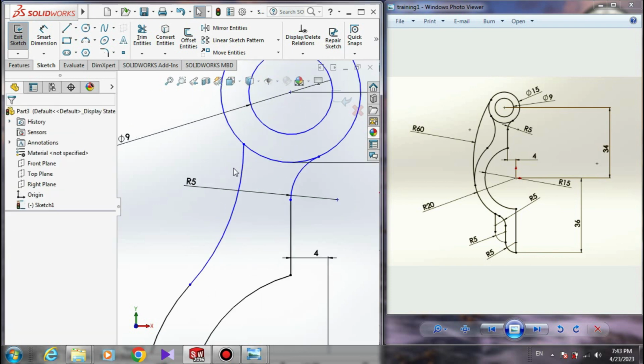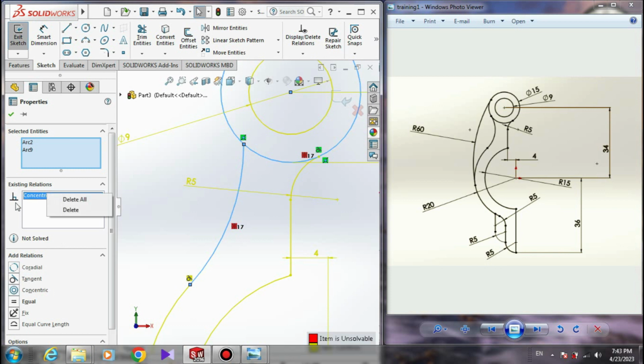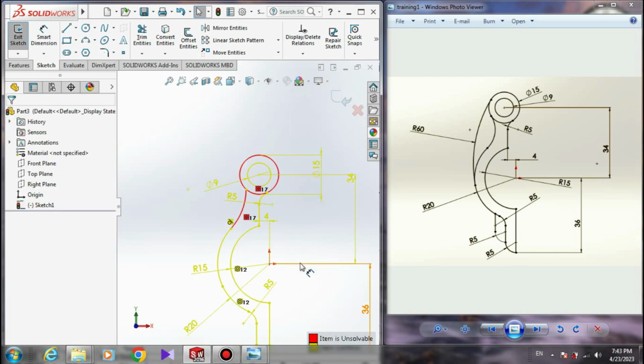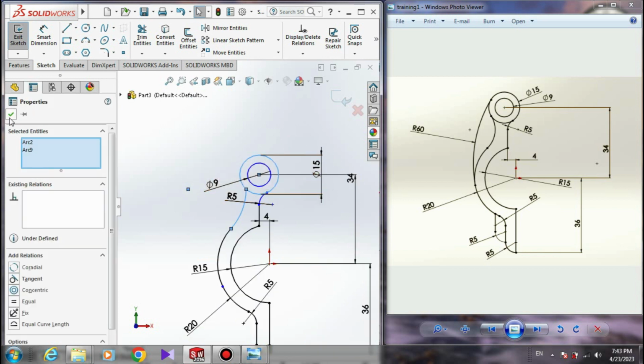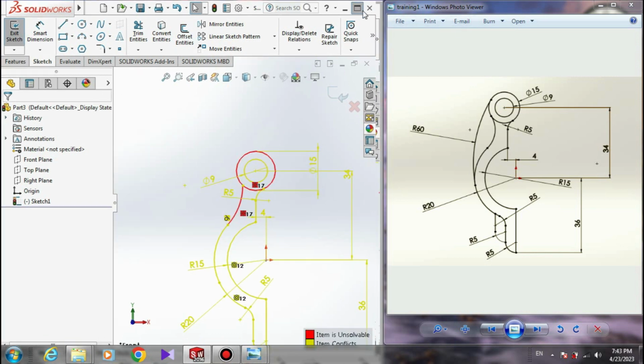Apply the 5 millimeter dimension. It's perfect. We have a circle here, so here in arc you have to choose circle, and here you have circle. This circle must be tangent to this circle, and in add relation here I choose the tangent relation. Okay, and I'm sorry, I have just exited the sketch.